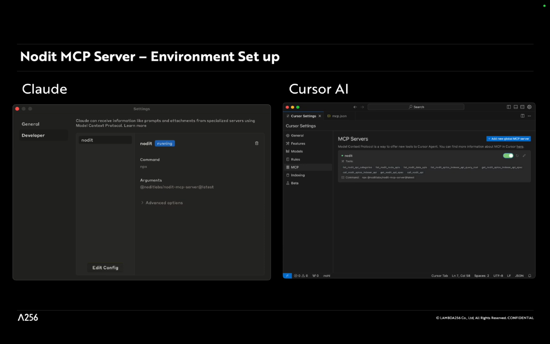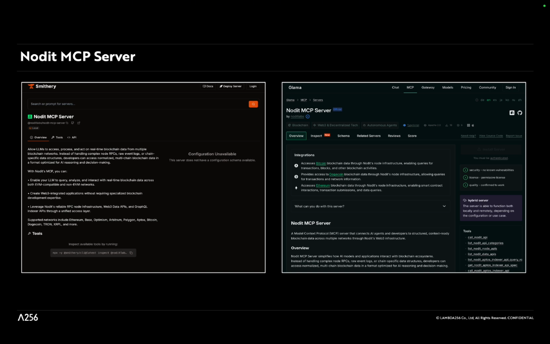So that's it. This means a model can now call real Nodit APIs across chains using plain language prompts. From this point on, your models can read API docs, understand endpoints, and call your data services on their own. In case you want to explore more about the Nodit MCP server, you can also find it officially listed on platforms like Smithery and Glama.